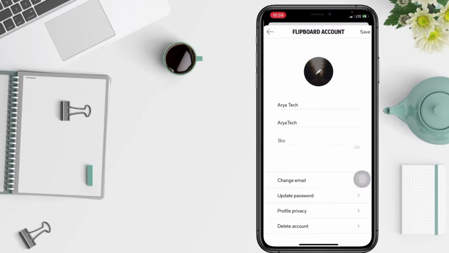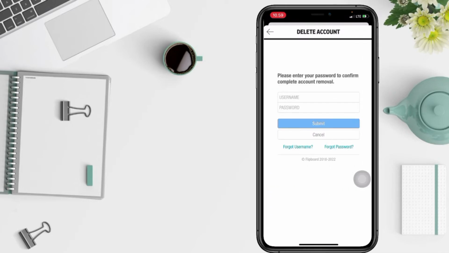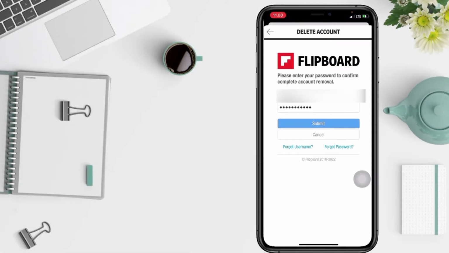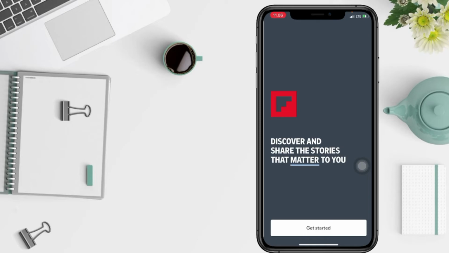And you will see the delete option at the bottom of your screen. Then tap on it. Now Flipboard just wants you to enter your username and password just to make sure, and tap on submit. Now your account is already deleted.